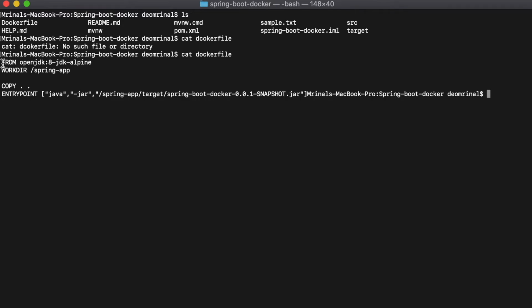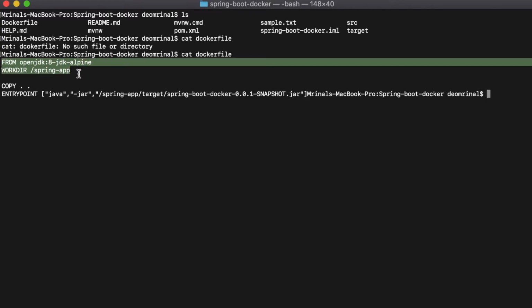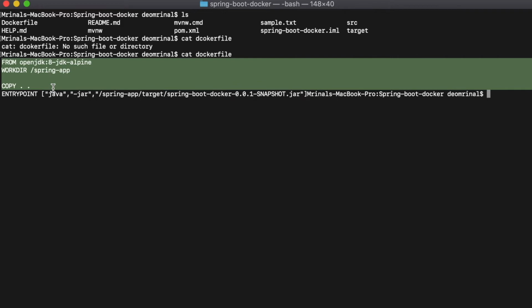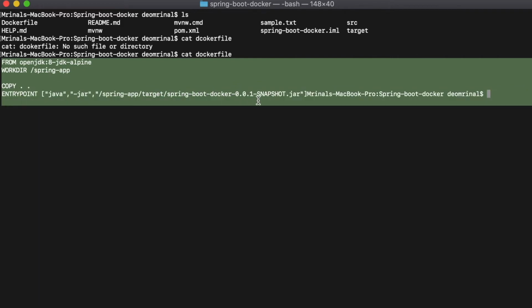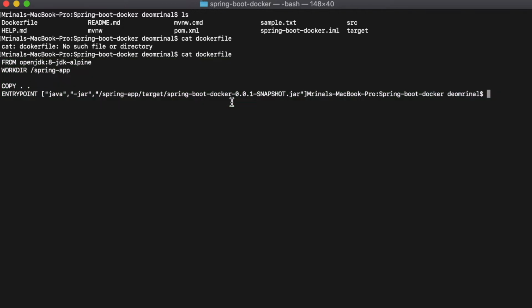Yeah, so it says from OpenJDK 8, JDK Alpine, then work directory Spring-app, then copy all the contents, and then the entry point which will basically run this application, or it will start the Spring Boot application. So this is the content of our Docker file.